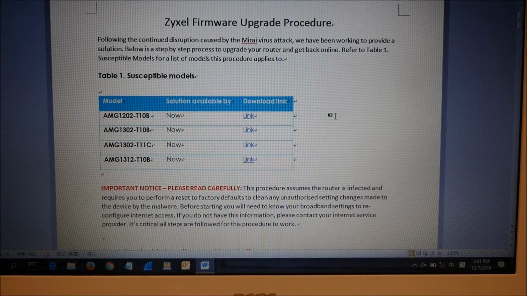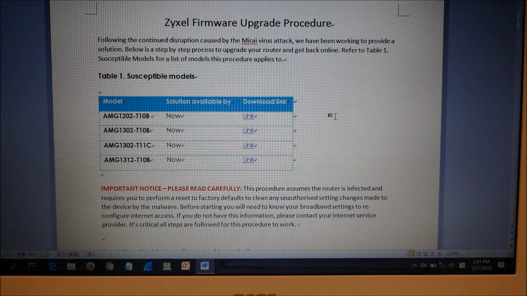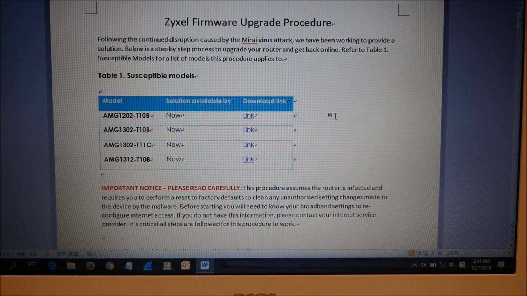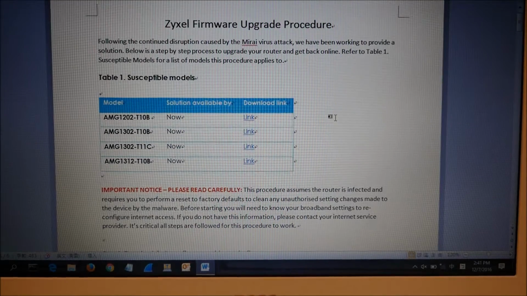Before starting, you will need to know your broadband setting to reconfigure internet access. If you do not have this information, please contact your internet service provider, ISP. It is really critical that all the steps are followed for the procedure to work.